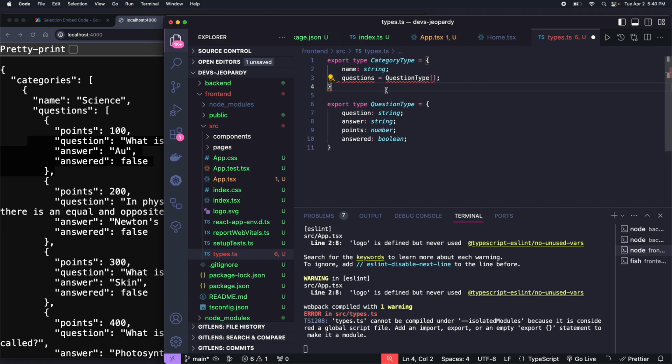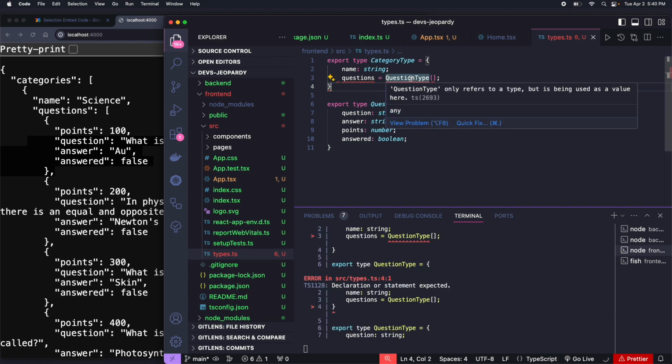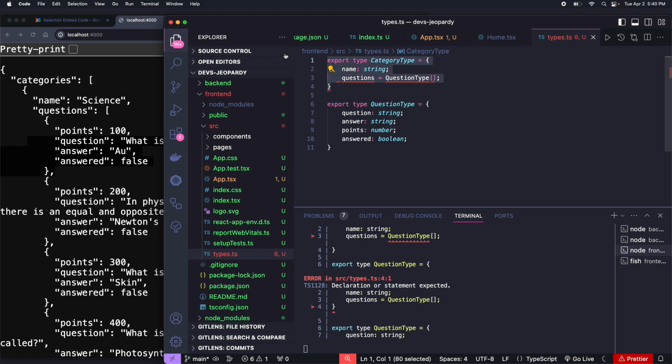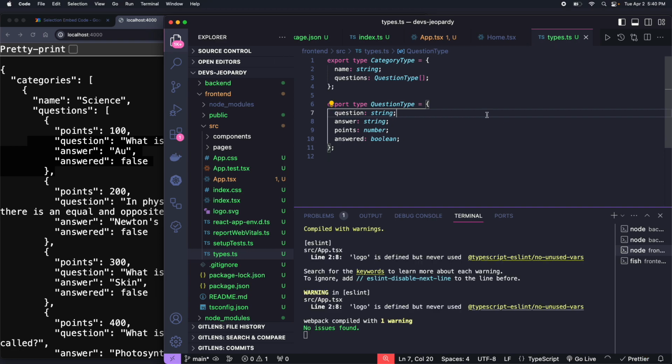What did I do wrong? Oh, dingus move. Do that all the time. So now we've got our types. We have a question and we have a category, and ultimately our game board, to me, looks like an array of categories. So let's make that game board real quick.